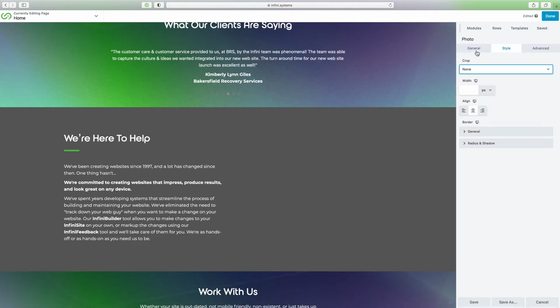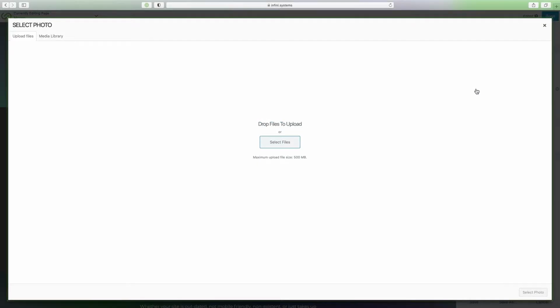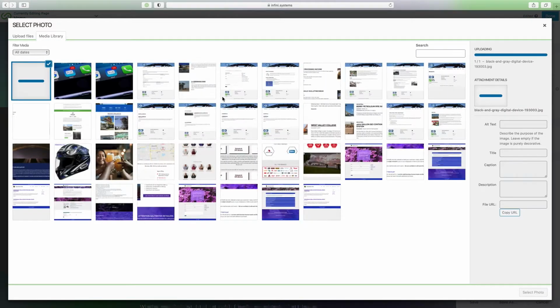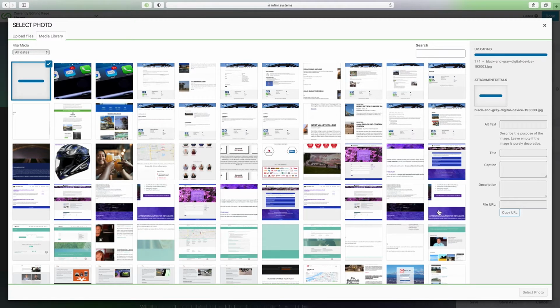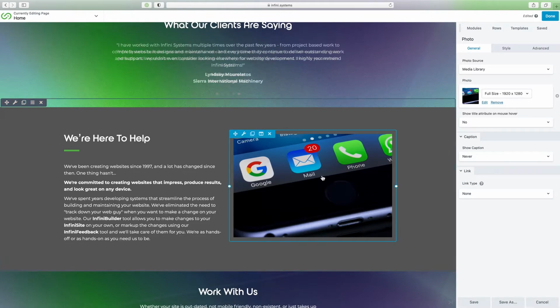And then it's going to ask me, let's go to general here. It's going to ask me the photo source. I could use a URL, but most of the time you're going to use media library. And I'm going to say select photo. I need to upload this photo, so let's choose this one right here. Choose. And then it sees it, and we just say select. So now our photo's in there.